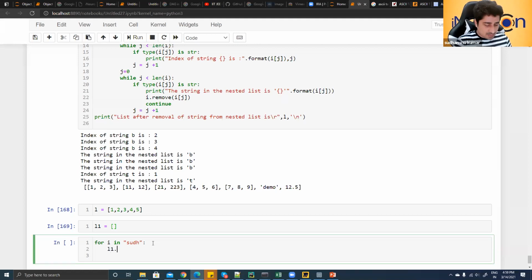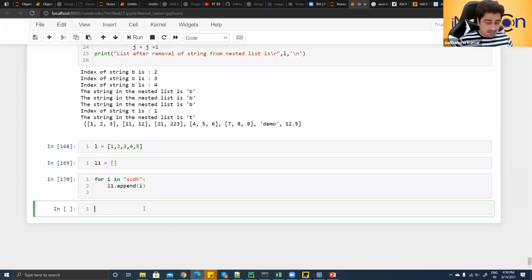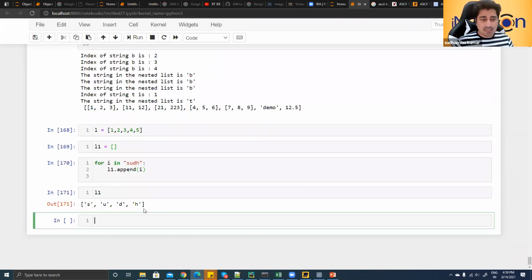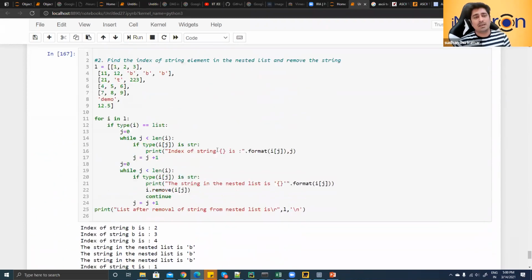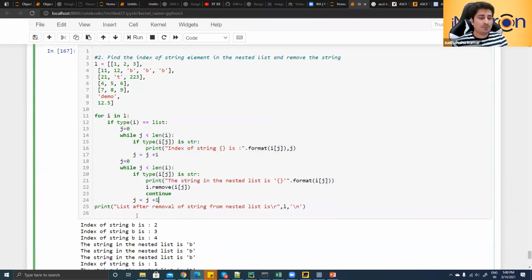So L1.append, and then append what? Append I. So fine, I will be able to print L1, and this is something that I will be able to get. One by one, I'm trying to iterate through my string. First time S, then U, then D, then H, and then I'm trying to append it. We are trying to append it.